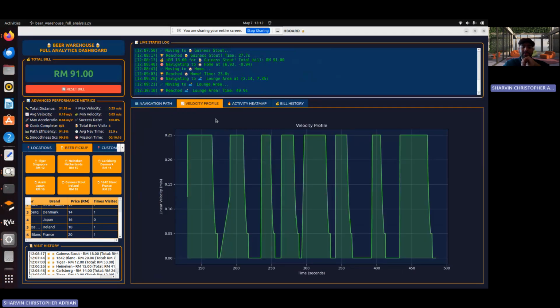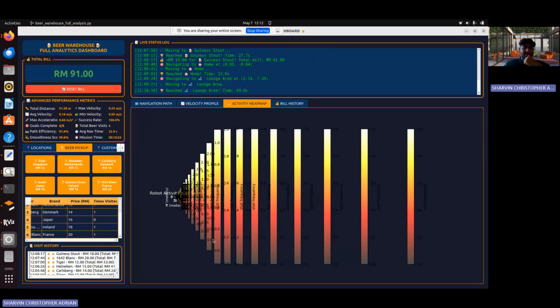Velocity profile, we've talked about it. Activity heat map is the hottest around here, the Tiger area, because this is where we visited the most. You see, we went there twice. So this is the hottest area. This side not so much, maybe only one time. And purple are the areas which are narrowly visited. So most of the time we were on the left side of the map.